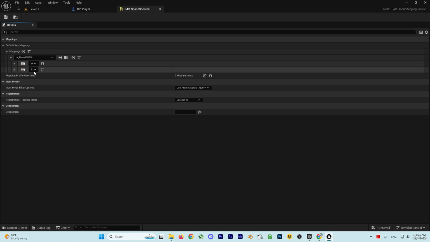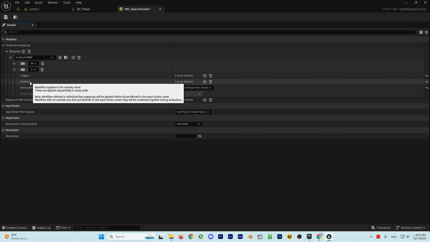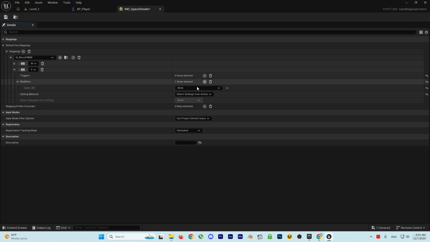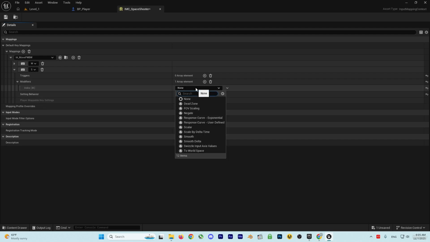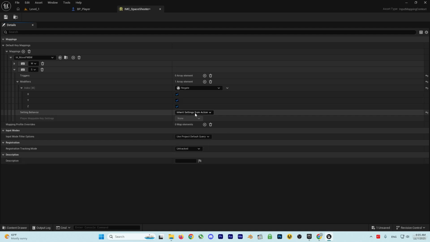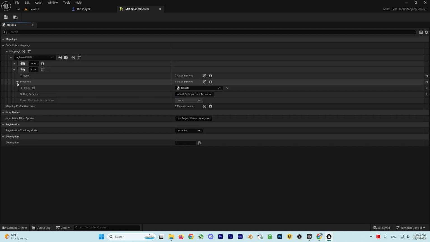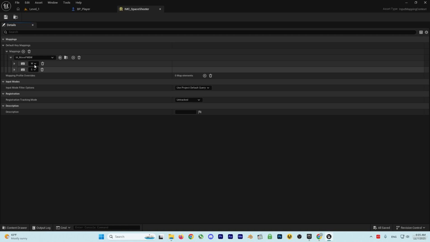Now, whenever we hit S, we want to pass -1, but by default it is passing 1. So we need to go inside it and add a modifier so we can pass -1. So just use negate. Beautiful. It will negate all the output values. Now, whenever we hit W, it will pass 1, and whenever we hit S, it will pass -1.